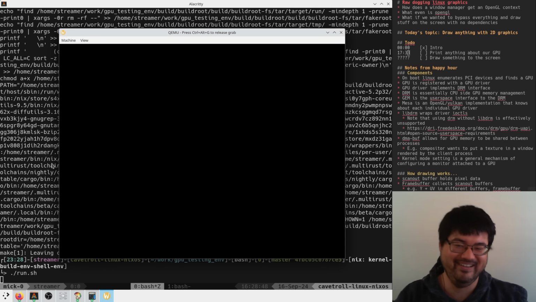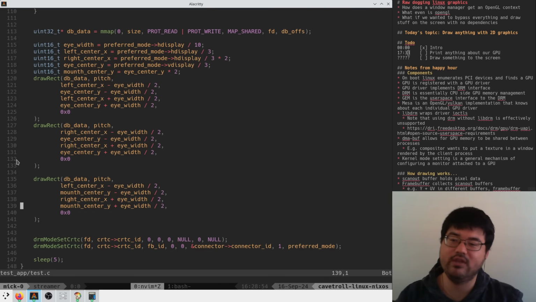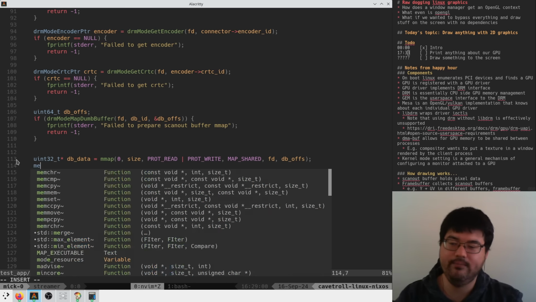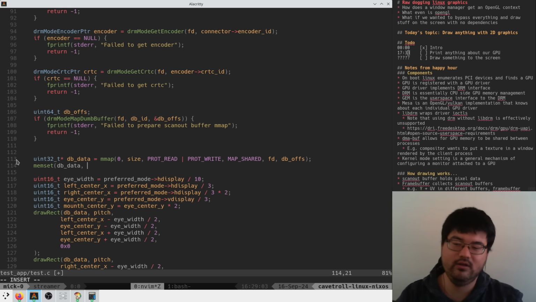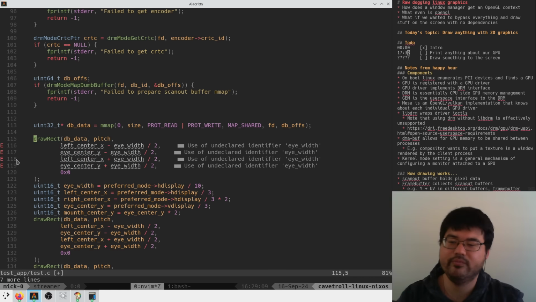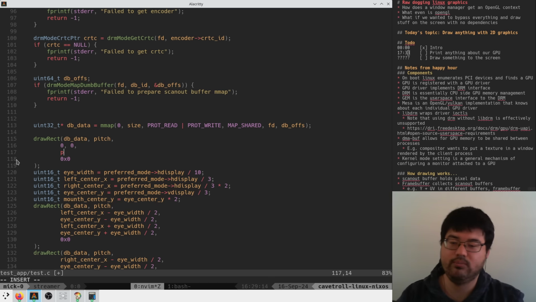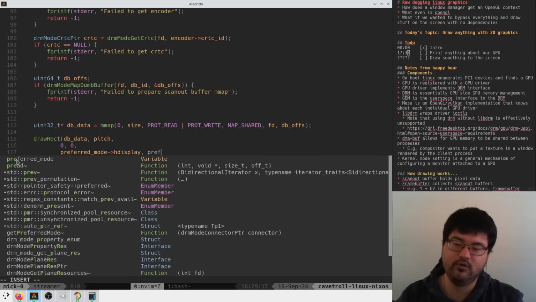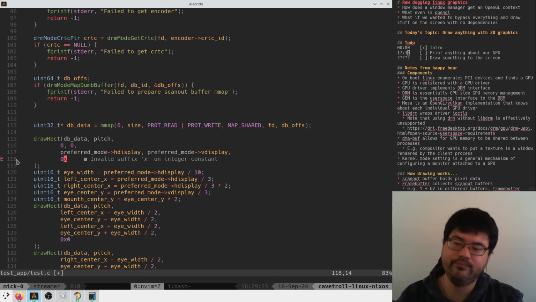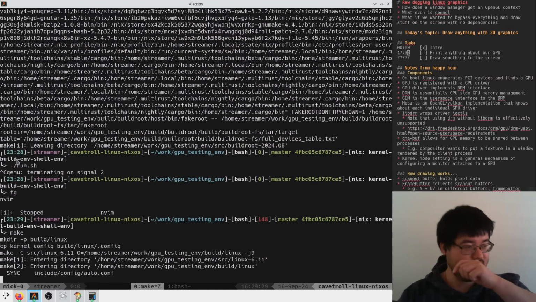Probably because we actually turned off the yellow memset. We just forgot about that part. So, memset db data. I guess we just do another draw rect because we deleted our loop. So we'll go from 0, 0 to preferred mode, H display to preferred mode, V display. And here we had to set to yellow. Oops. Sometimes it's easy to make stupid mistakes.